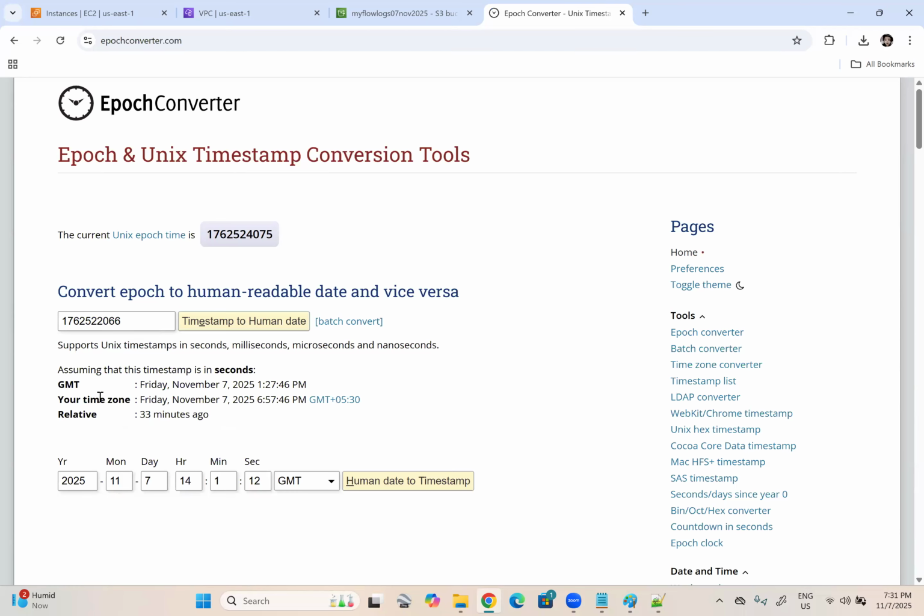And this is the one, right? At what time? November 7, 2025, 1:27 p.m. There is a UTC time zone. If that is converted into my time zone, it's 6:57. I think that at that time we enabled that, right? 33 minutes ago. So it started capturing.